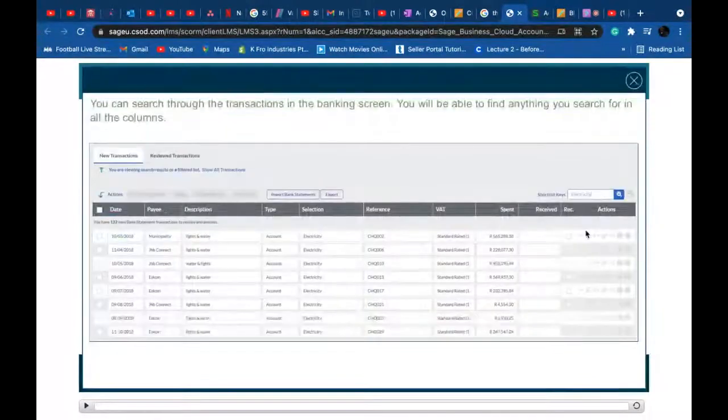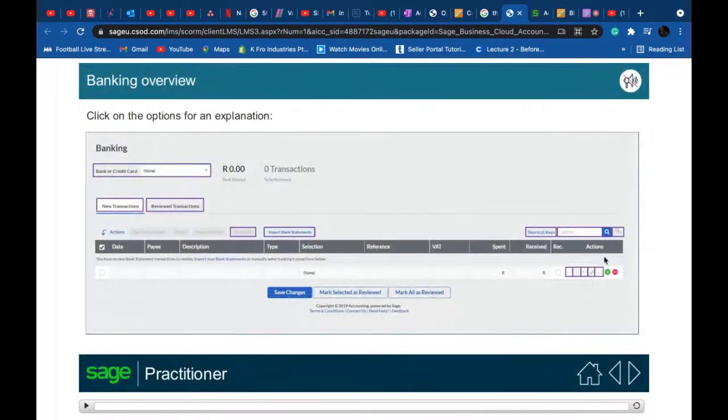All right, search function. If we're searching for a particular transaction, here, can you see they're searching for electricity? And then we will continue just now.